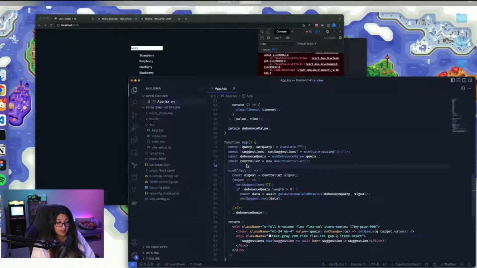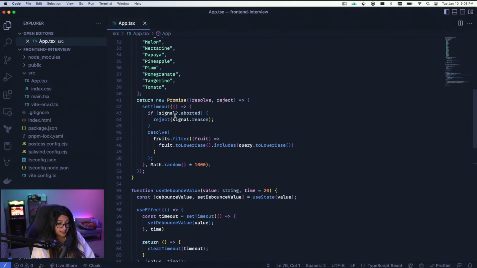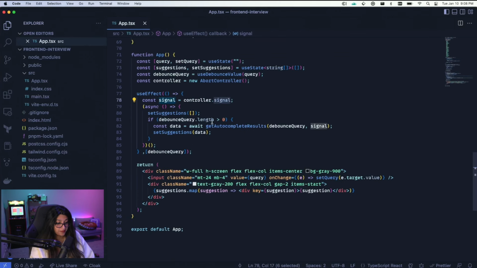And if we look at the docs, the signal is basically a read-only property that tells you whether or not to abort a request. Up here in our function, when we take in signal, we're just checking to see if it is aborted, and we're just going to reject that promise if it is, right? So we have the signal here. And now we have our function, and we're going to want to pass that signal along into our function.